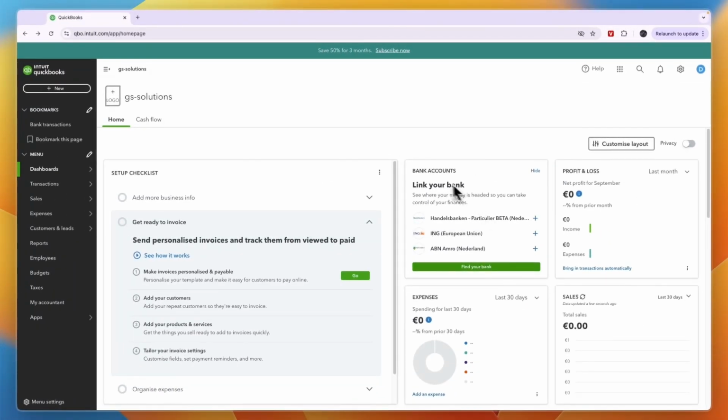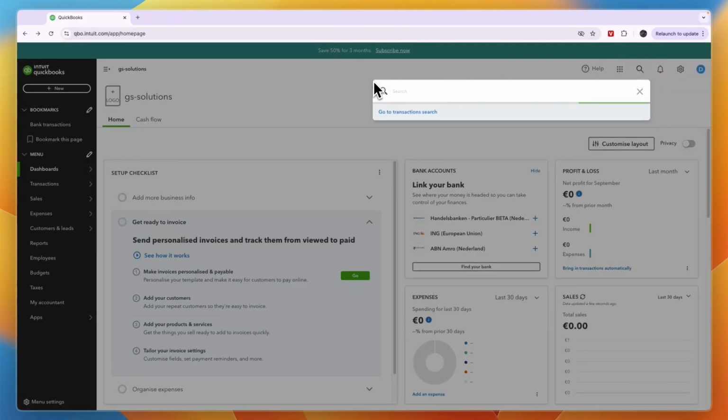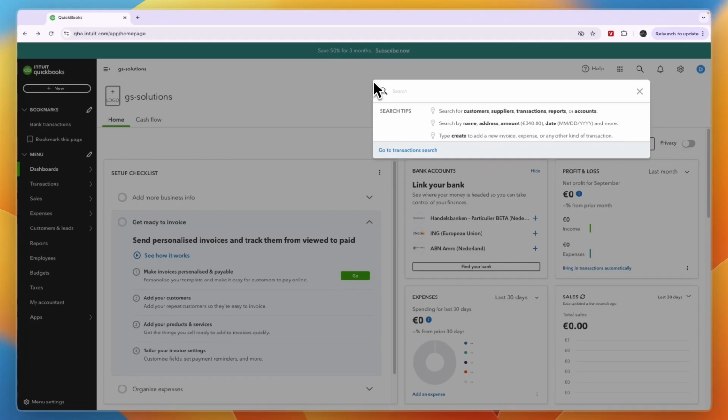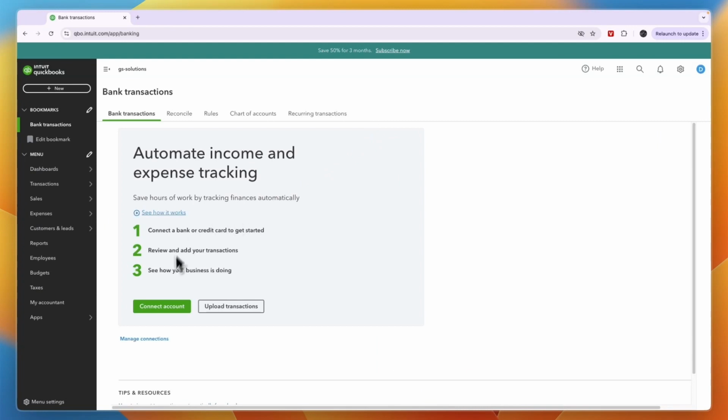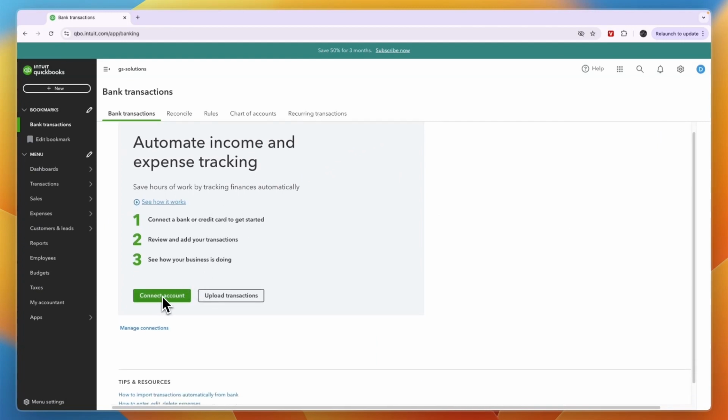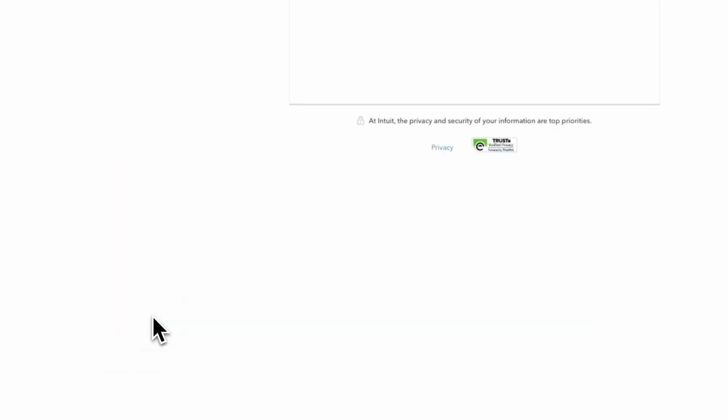However, if this doesn't show for you here, maybe you clicked on hide right there, then you can just click on the search icon in the top left. And then here search for link. And then here, just type in bank and then click bank transactions. Now you won't see any yet. Now from here, you can simply click on connect, or if you already have one, click on manage, but just go and click on connect.